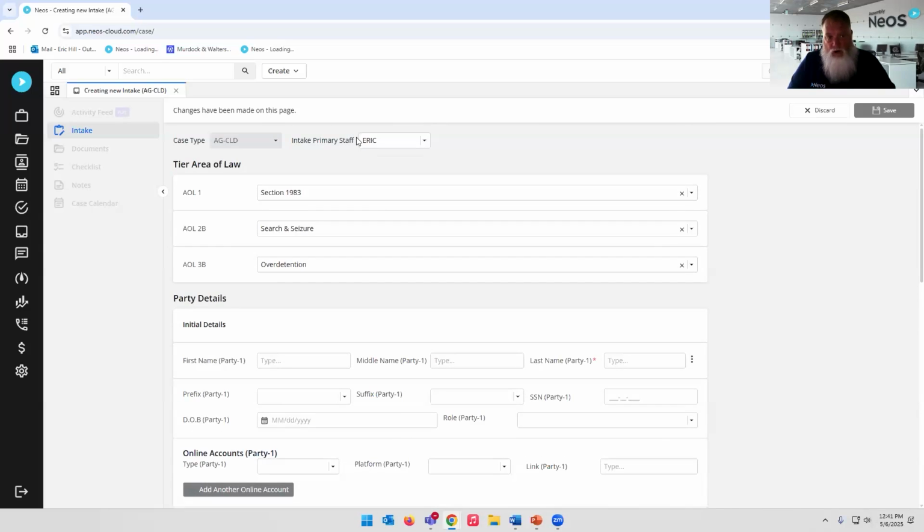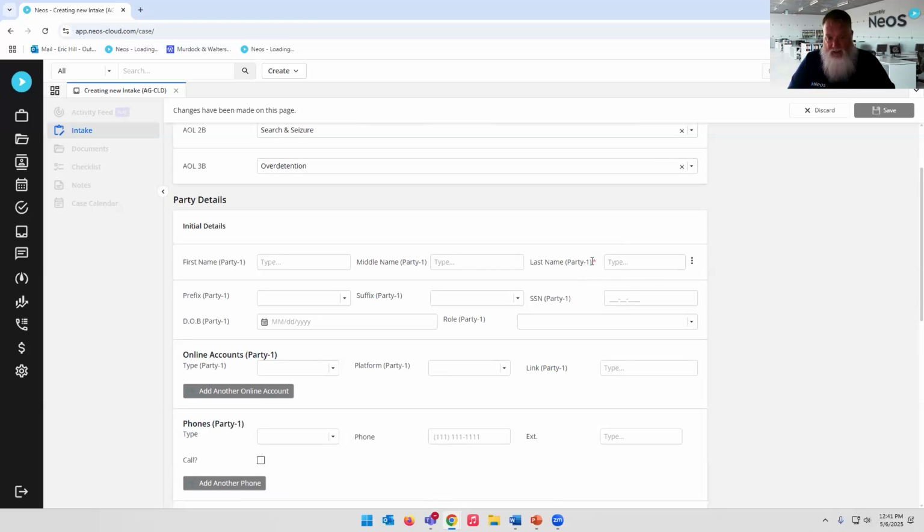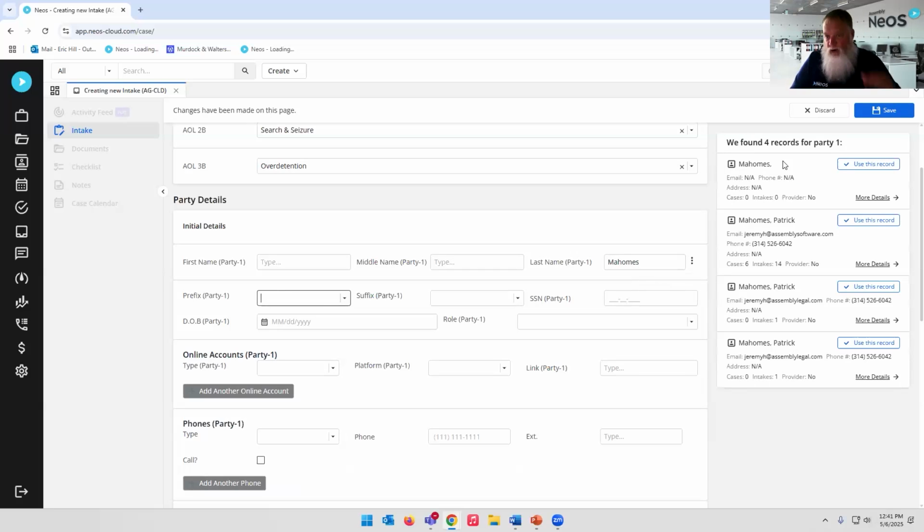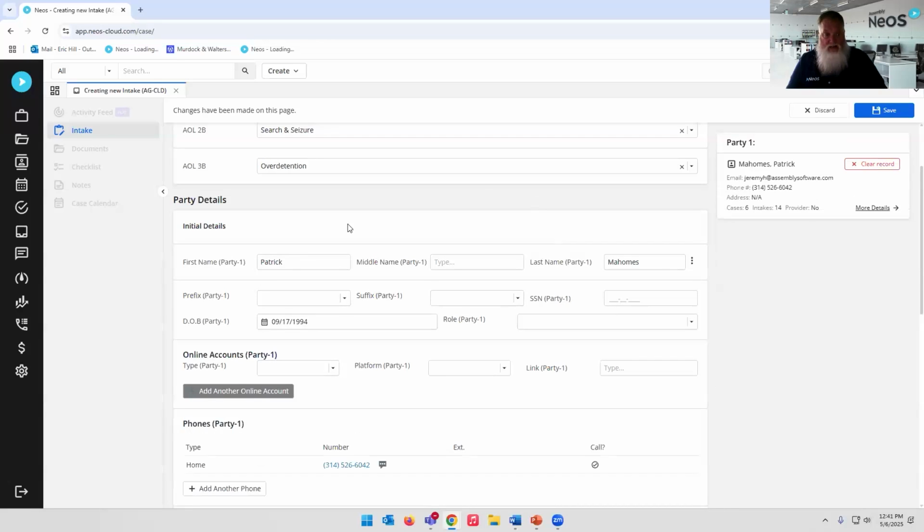Again, we've satisfied one of our red stars, so now we've got to satisfy that second red star. The reason that one's a red star is because I can type in Mahomes and tab out, and it brings up every Mahomes that's in Neos. I can find the one that I want, use this record, and it's going to pull all of that information out for me.